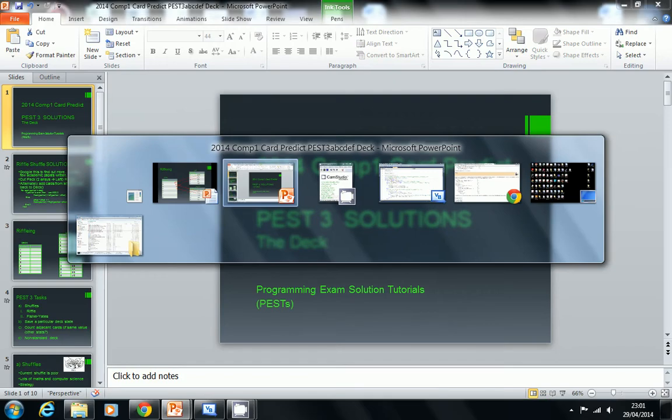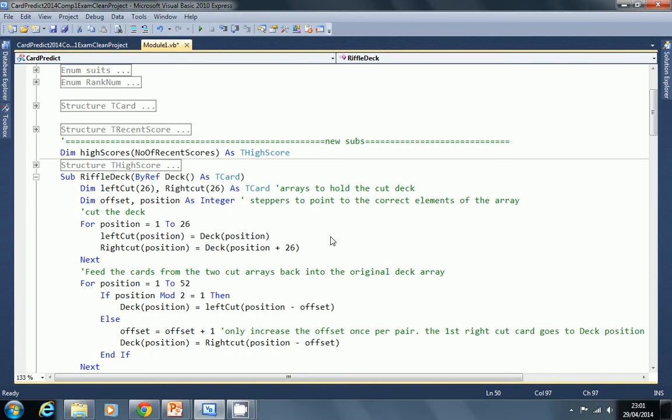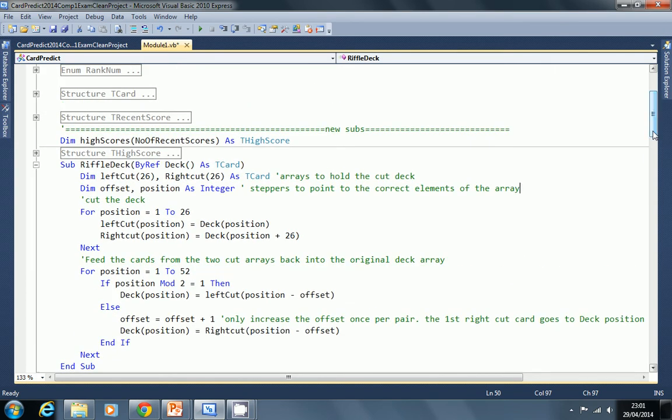Let's have a look to see what this looks like when it's coded. I'm not going to code it in front of you, I'm just going to explain it. So I've obviously had to create a sub-procedure called Riffle deck, and I just have to pass it the deck. Make sure you pass it by ref because we're going to be making changes to it. The only variables you need to define are the left and right cut arrays that are going to take the top and bottom of the deck, and I'm calling it left and right because when you cut the deck you nominally hold one in your left hand and the other in your right hand.